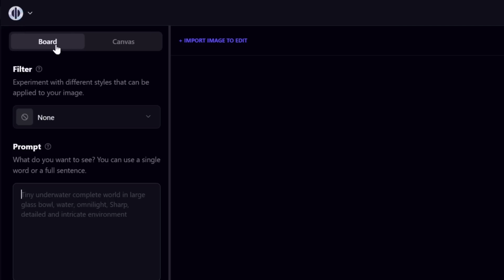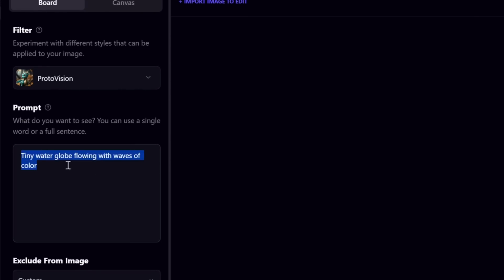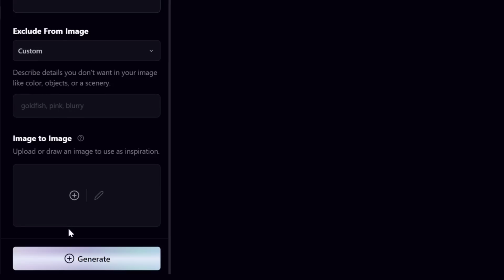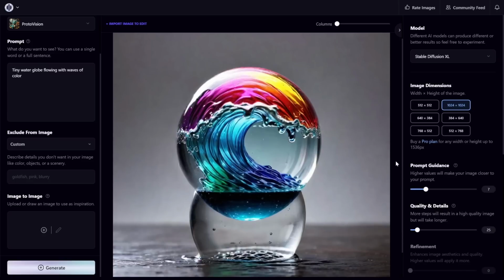What makes Playground AI different is that you can change from board to canvas. And I really like the canvas. However, let me show you board first. Let's just apply a filter like ProtoVision, give it a prompt, and then you can also have exclude from image. You can do image to image, but I'm just gonna do text to image now. This one is using the model Stable Diffusion XL, and here you can see the first generation.